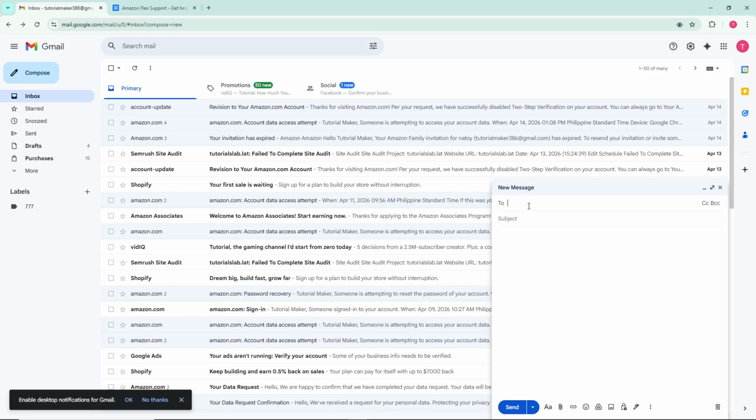In the recipient field, type in the email address amazonflexsupport@amazon.com. This is the official support email for Amazon Flex, and it's the direct line to the team that handles account issues and reactivation requests. Make sure you've entered the address correctly to ensure your email reaches the right department.